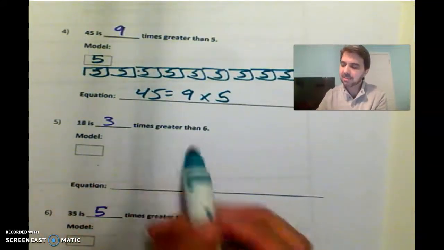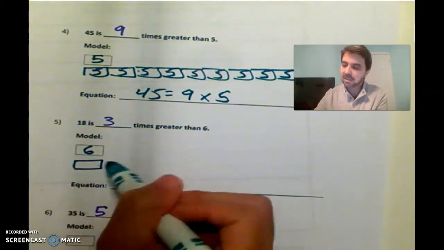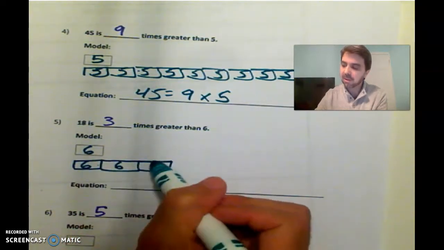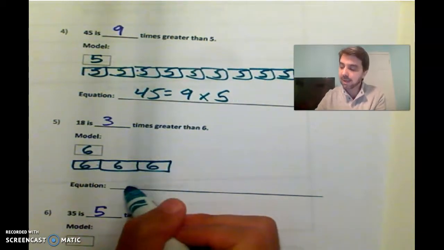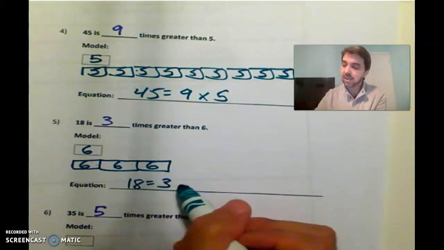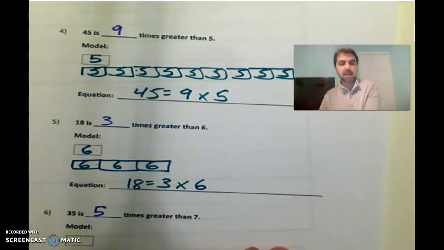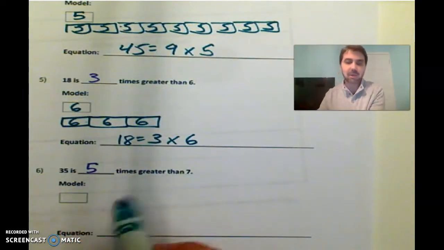18 is how many times greater than 6? Well, here's 6. So let's find out how many 6s make 18. 6, 12, 18. So 3 6s make 18. So therefore, 18 is 3 times larger than, greater than 6. Okay? And then our last one, 35 is 5 times greater than 7.